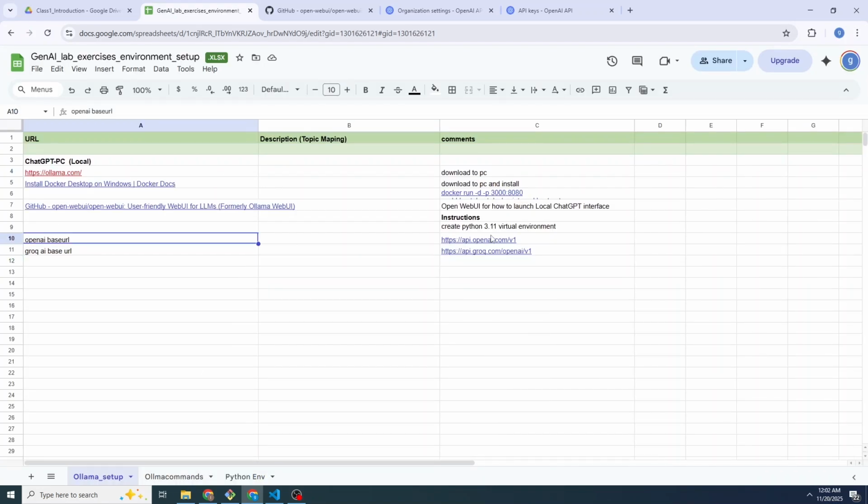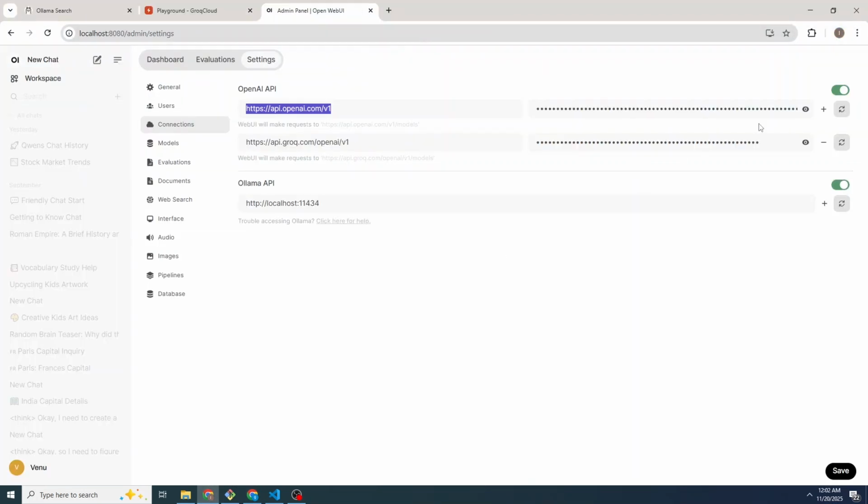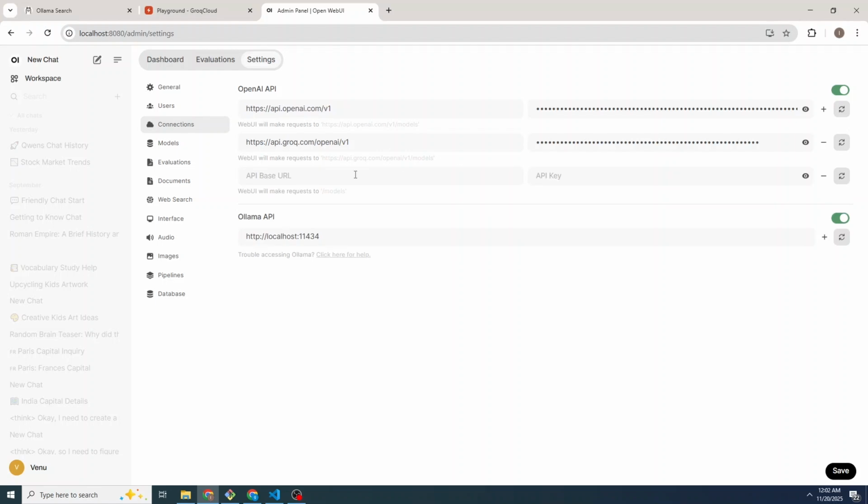So this one is the OpenAI base URL. I'll talk about the Groq base URL and share what Groq is. So let's configure OpenAI first. All you have to do is click the plus sign here. You have to give the OpenAI base URL and the API key that you created, and copy it here. Okay, I already copied this one, so I need not copy one more time.